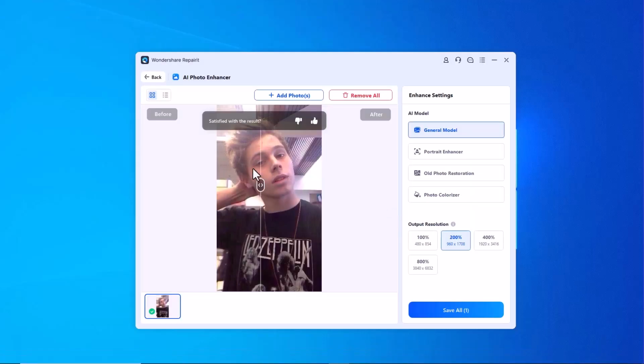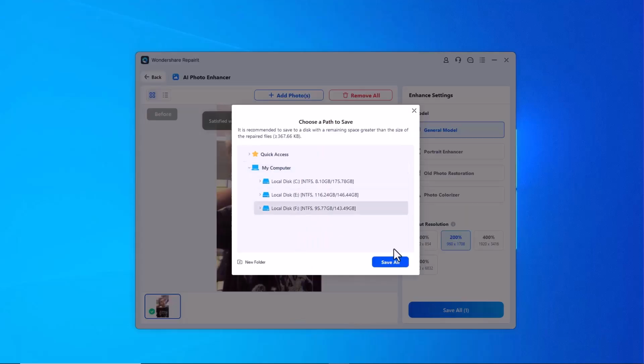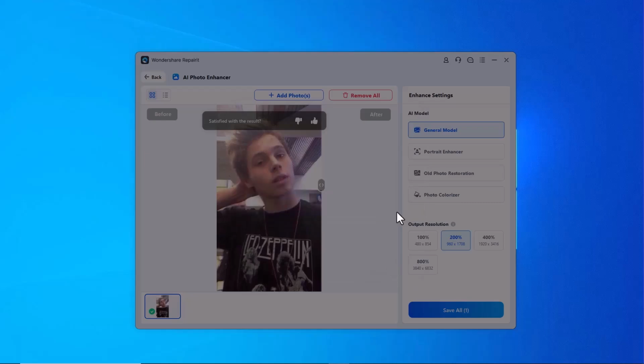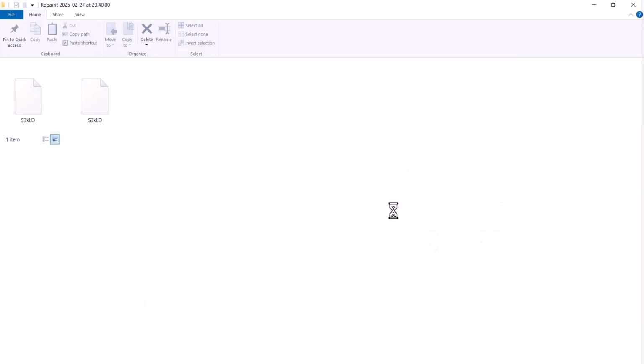Now you can check the before and after results, and you'll notice a significant improvement in quality. The AI enhancement has effectively increased the resolution, sharpened the details, and improved the overall clarity of the image. The difference is clearly visible, making the picture look much more refined and professional.